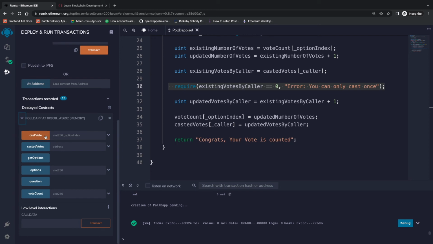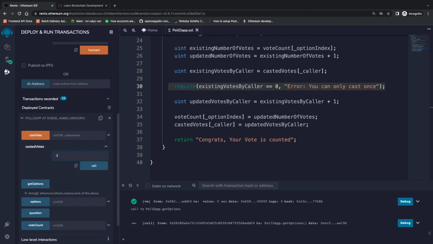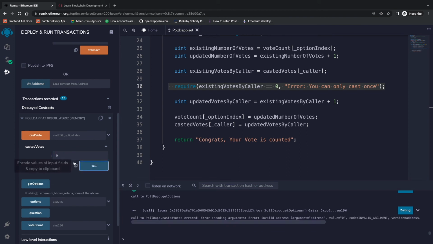Now we have just the same number of functions, but something is changed. Let's see what has changed. First, let me get the options. Let me see the number of votes that are casted. Ideally, for each of them, it should be 0.